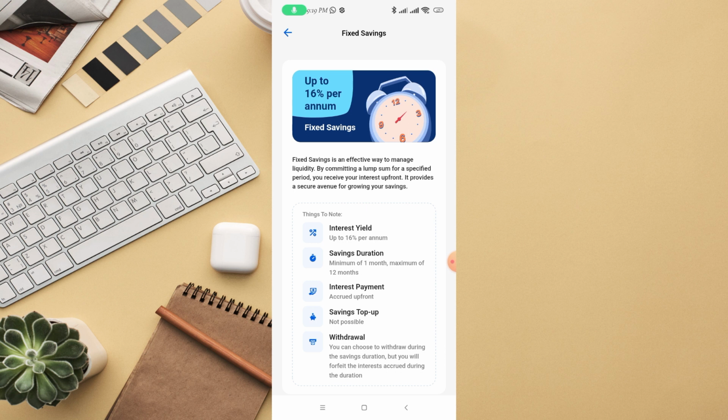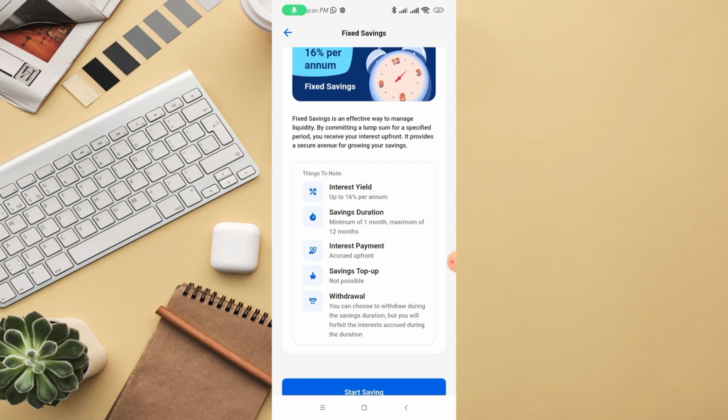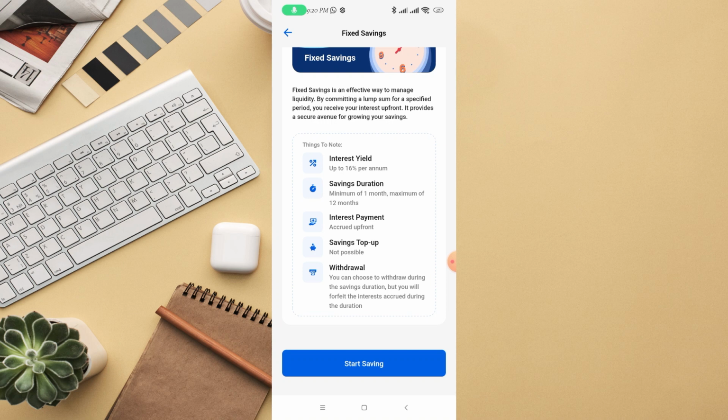You save that money on a fixed savings. That is the main difference compared to some other platforms that are going to pay you all together, the interest and your real money, at the end of the 6 months that you are saving for. So that's what they mean. Here you can see things to note: interest yield up to 16% per annum, savings duration minimum is 1 month, maximum is 12 months, and interest payments accrued upfront. Then savings top up not possible. You can't top up your savings, and you can only create another savings plan.